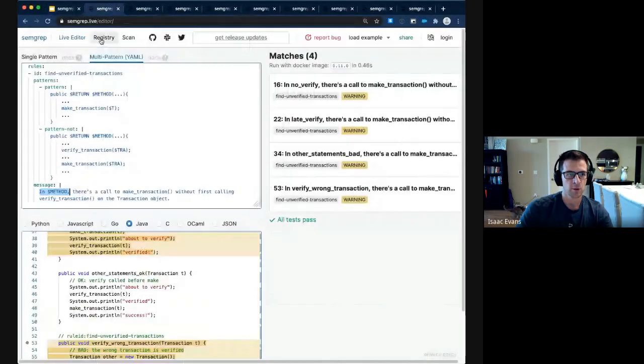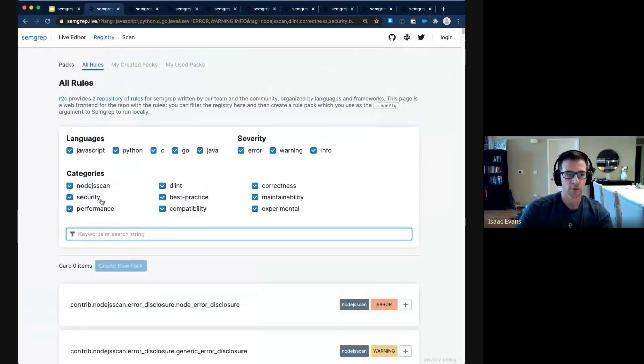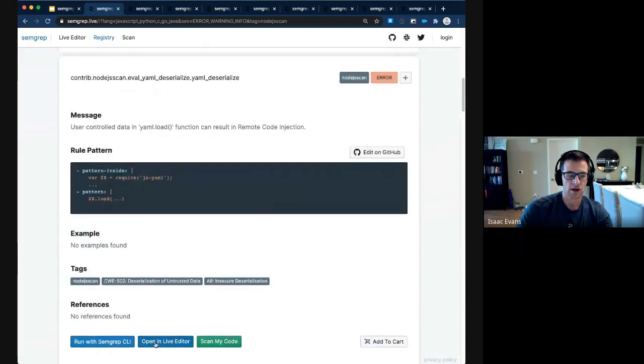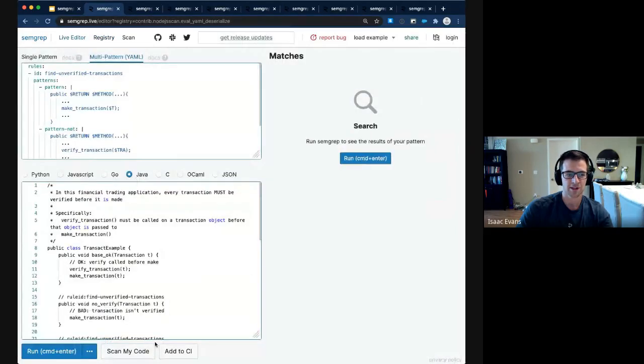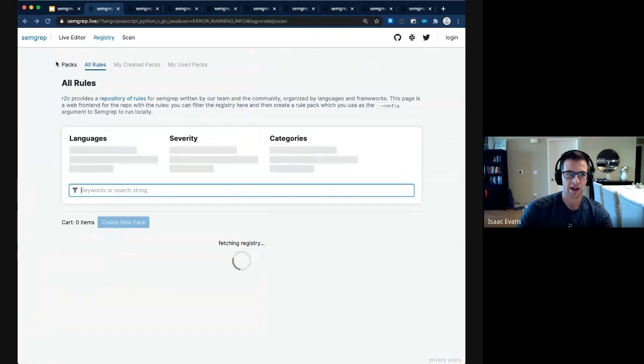One of the things which is pretty cool, if I click over to the registry, you can basically search through all of the rules. For example, if you want to just browse through the node.jsscan rules in a nicer UI than GitHub, we can filter down to those and see here are the things that are actually going on. And then if you want to edit them, just click edit in live editor, and we'll pop into loading the pattern here, as well as an example snippet that you can go back and edit.